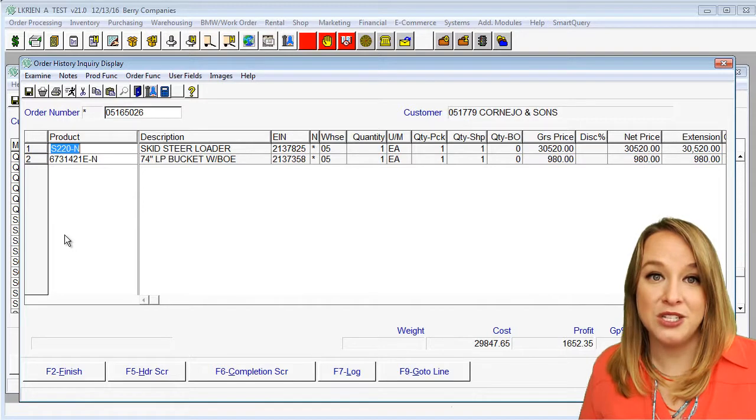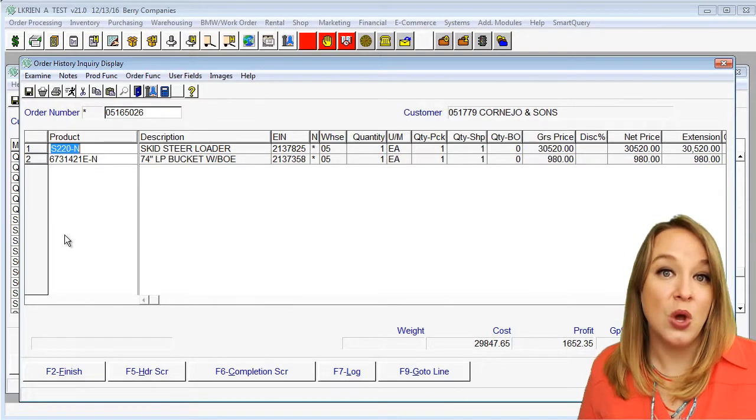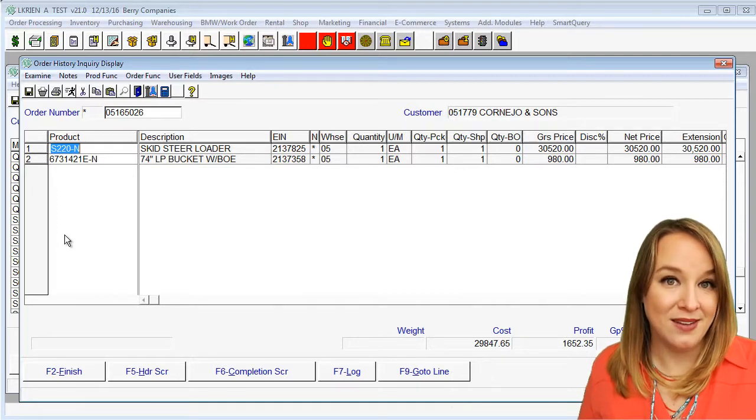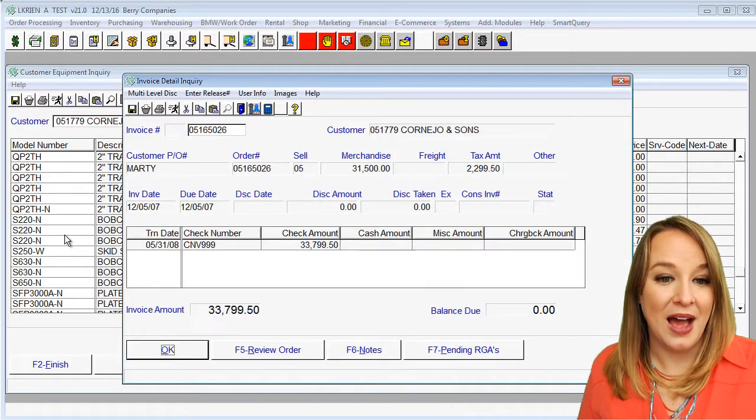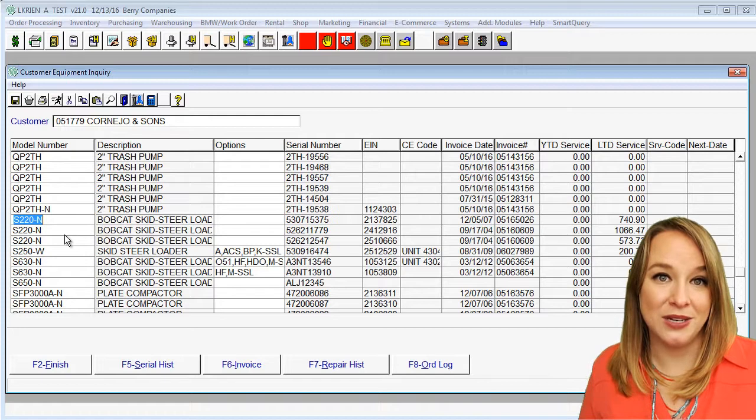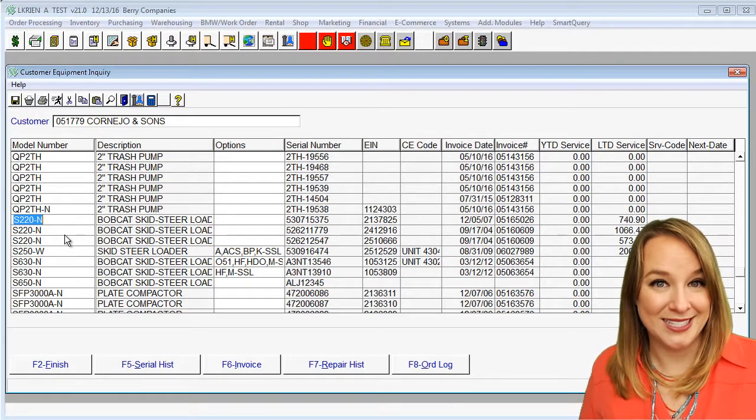So I can go to the completion screen, see how much they paid in taxes, or go to the header screen and see who wrote the original order up. So again, I'm going to back out of here. I got there through the CEQI screen by hitting F6 invoice.